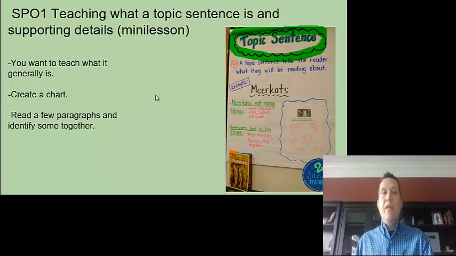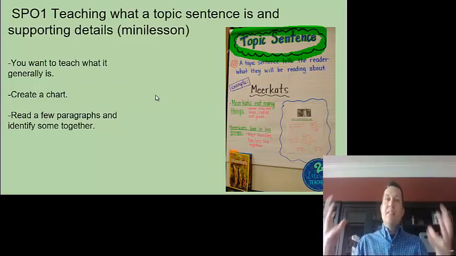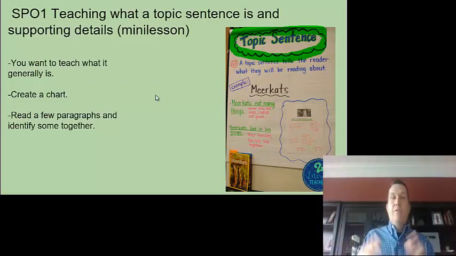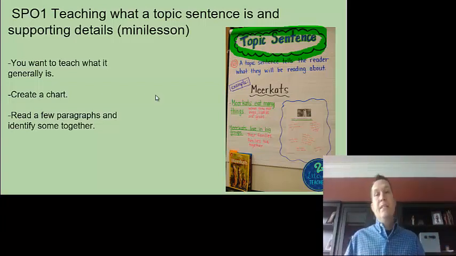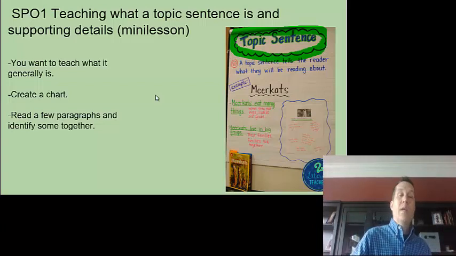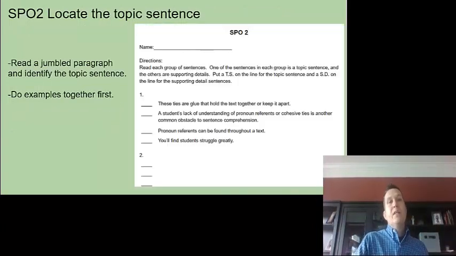So first of all, we want to make sure that we teach students what the idea of a topic sentence is. So what I would do is create an anchor chart for this, have a conversation about it. I'd read a few paragraphs and then identify what the topic sentence is. I'd model this. That way they get an idea to see where it is and what it is and what it does for their writing, so they can start to materialize that in their mind.